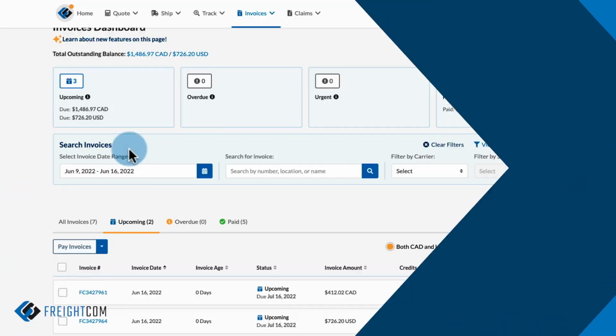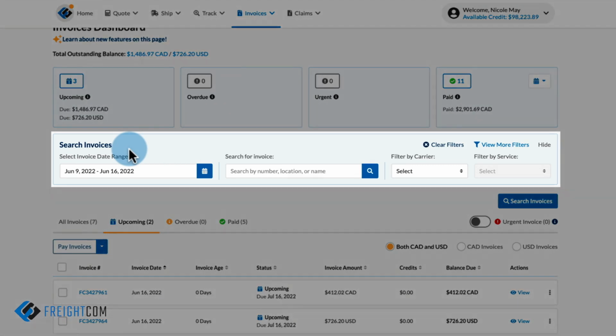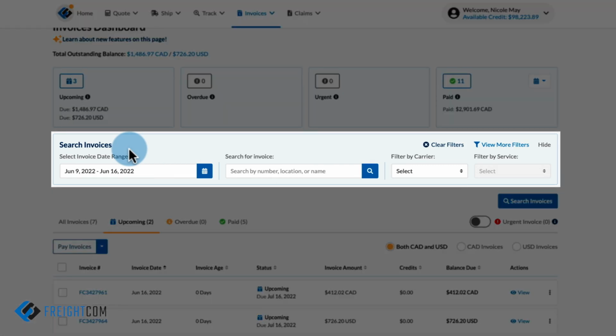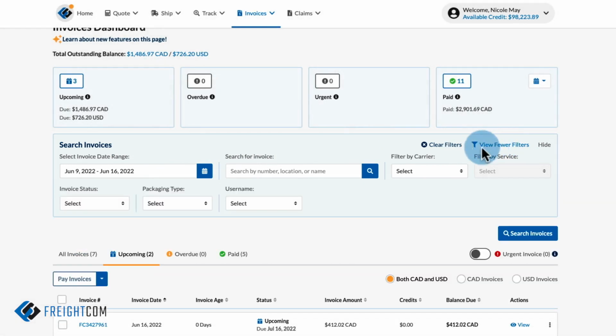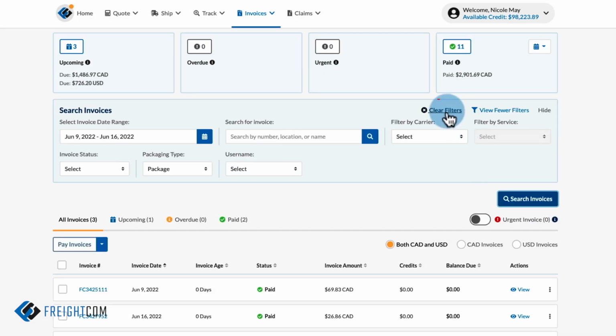Search invoices. Now let's have a look at the Search Invoices section of the invoicing dashboard. This function allows you to search your invoices easily. To really refine your search, you can click on the View More filters to add additional filter options. You can also remove all the filters you've applied by clicking Clear Filters right next to it.